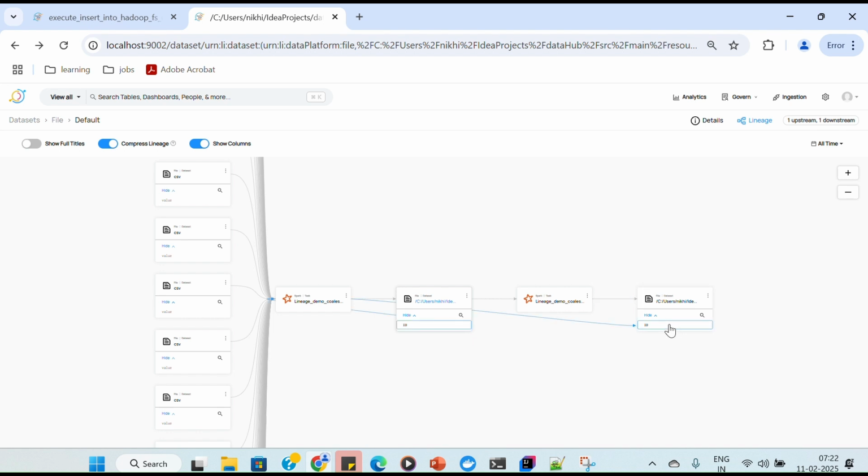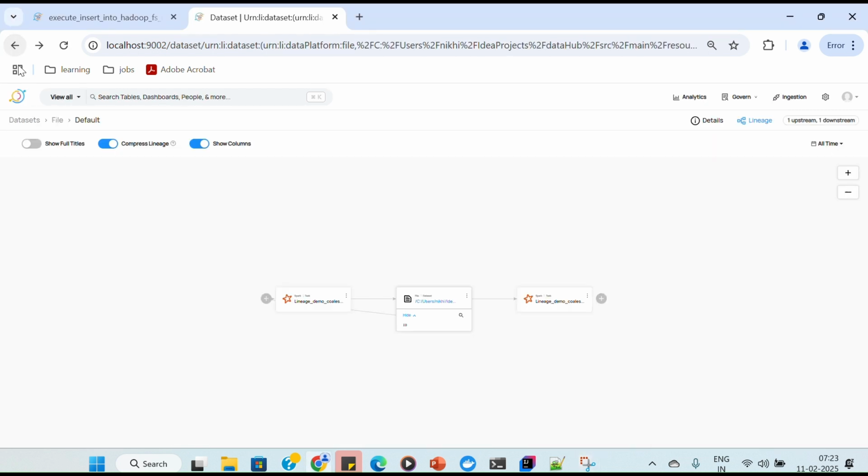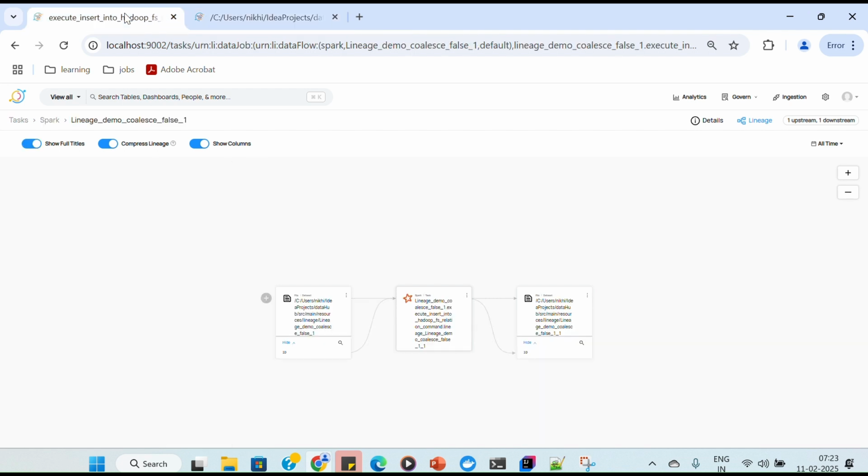Looking at this again, only this one has a value, with no meaningful information. In the same way, when Coalesce is equal to false, two tasks have been launched and two data sets have been created. But one problem we could see is that the in-memory data frame we initially created isn't represented here. I think you understood the difference between Coalesce equal to true and false. Thank you.